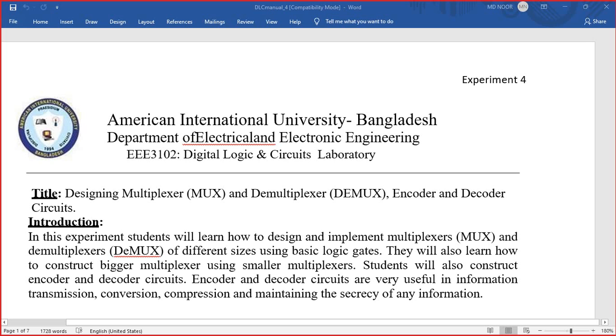So this is experiment number 4, designing multiplexer and demultiplexer, encoder and decoder circuits. In this experiment, students will learn how to design and implement multiplexers and demultiplexers of different sizes using basic logic gates. They will also learn how to construct a bigger multiplexer using smaller multiplexers. Students will also construct encoder and decoder circuits. Encoder and decoder circuits are very useful in information transmission, conversion, compression, and maintaining the secrecy of information.